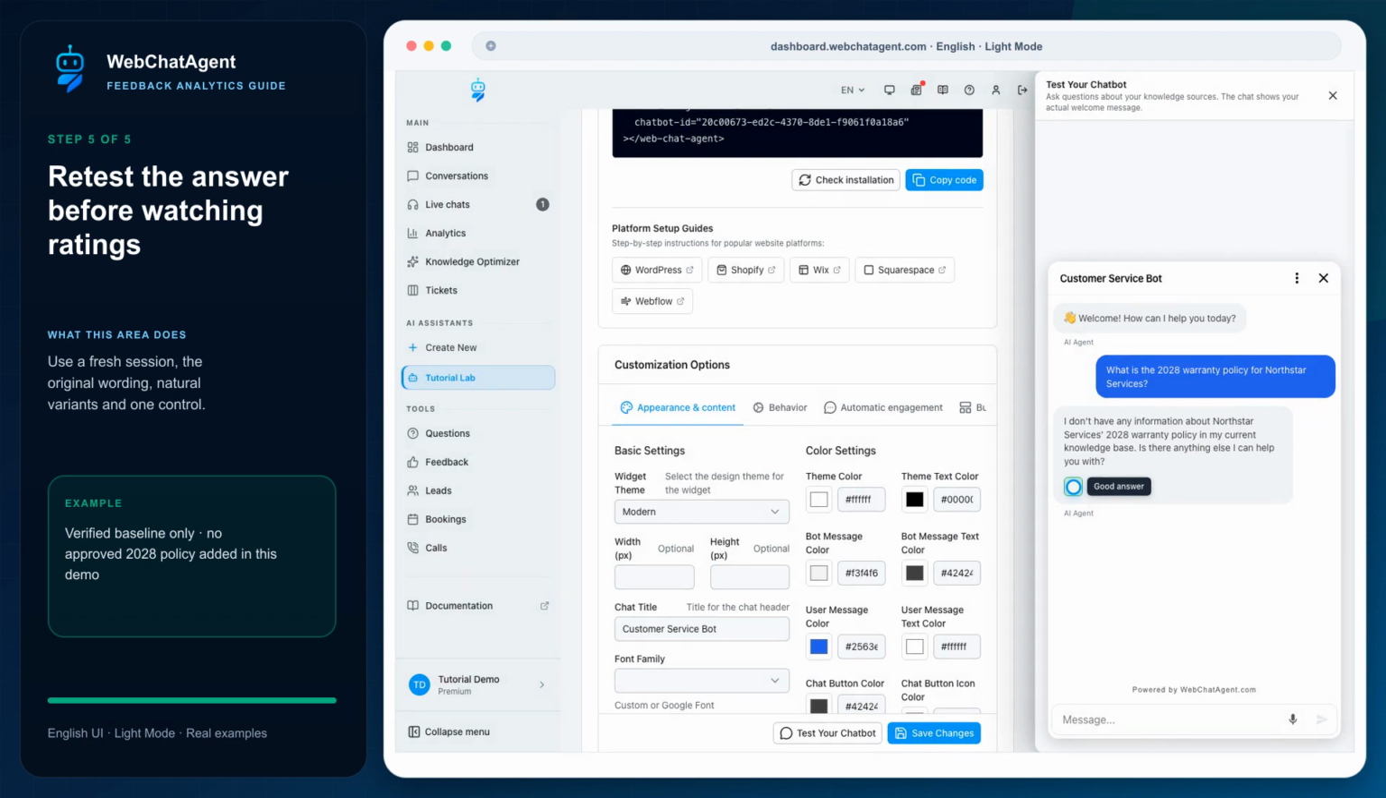The screen here is a fresh session regression check. It repeats the real warranty question, confirms the safe answer, and stores a second positive rating. No approved 2028 policy was added during this demonstration, so we're not claiming a corrected warranty answer. Monitor the same assistant, language, signal, and date window rules after a real fix. Track repeated cause classes per eligible answer when you have the denominator and keep the exact observed answers in your review log.